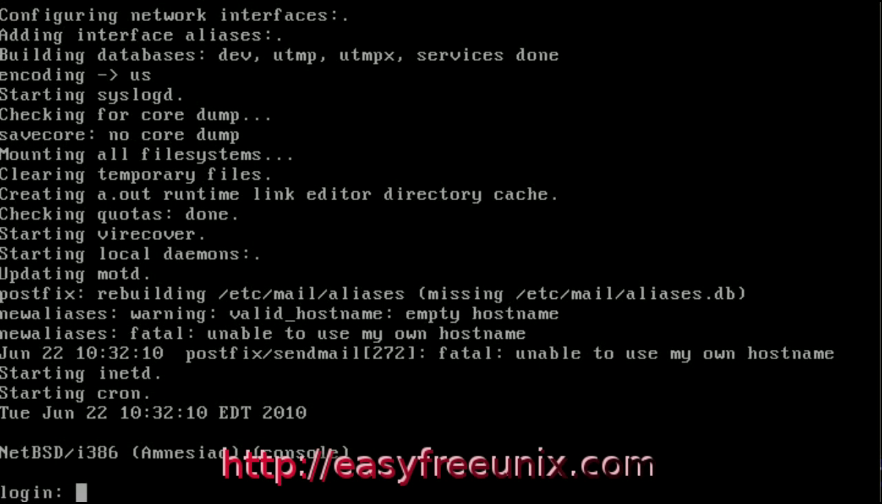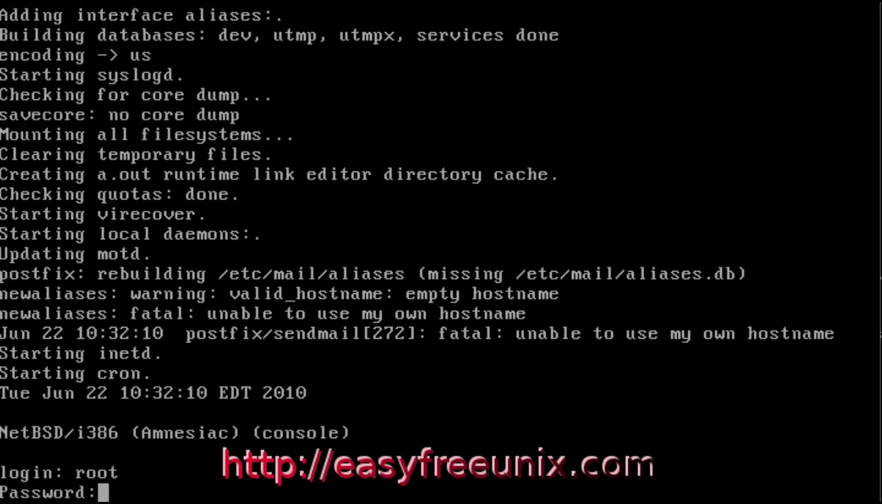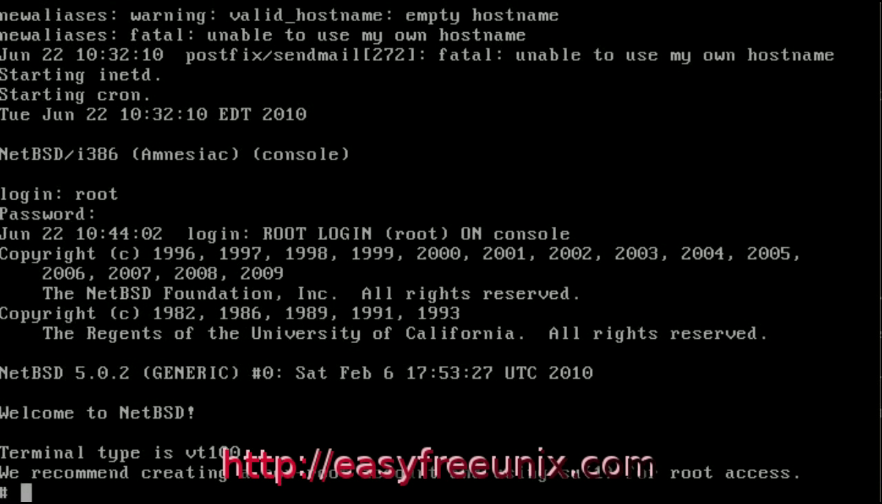Okay, the system's rebooted, so we'll go ahead and log in as root using the password that we gave during the install. Okay, welcome to NetBSD. We've got some work to do yet on the system. One of the first things we need to do is get it hooked up to the network.